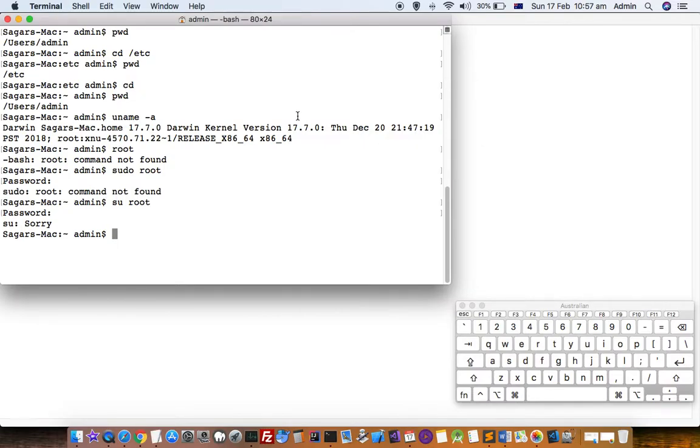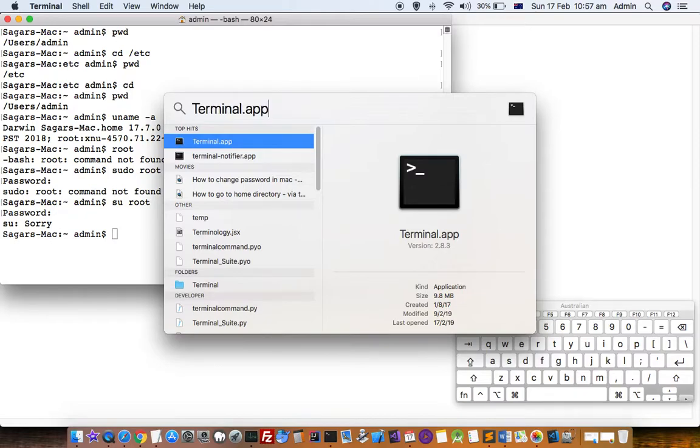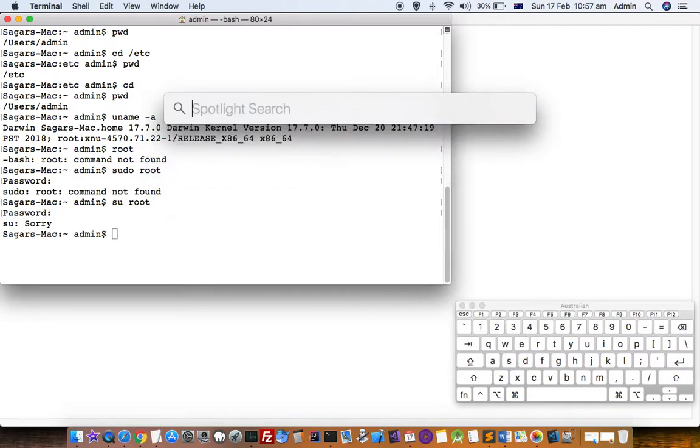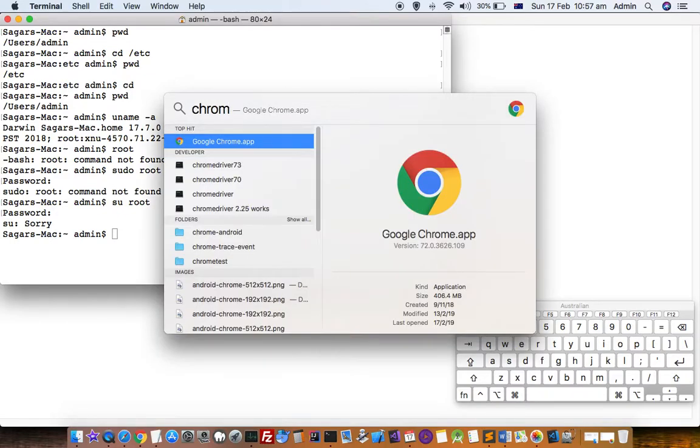So just hit enter. Similarly, if you want to launch any other application, let us say Disk Utility, or let's say you want to launch Chrome. So you can see Google Chrome.app is being displayed. So you can just hit enter. That's how you can launch various applications in Mac.